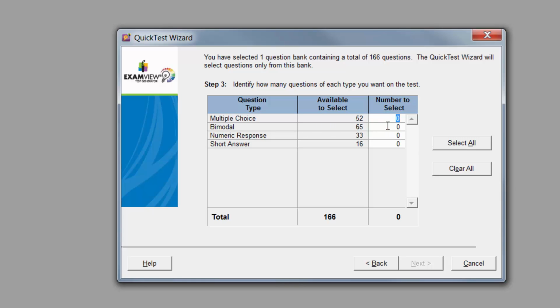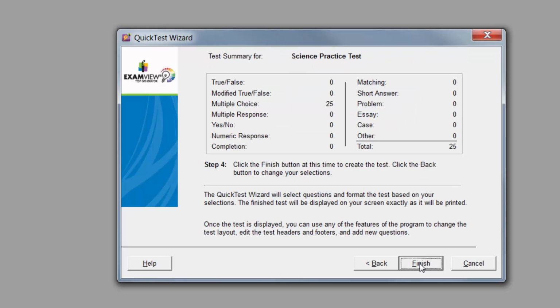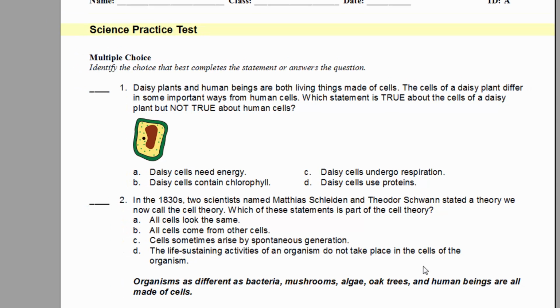Let's just say of the multiple choice, I'm only going to do a multiple choice one. I'm going to say, let's give me 25 of those. And you can select all or pick whatever number you like. Now I have 25 multiple choice questions in this test. And I say, create test.